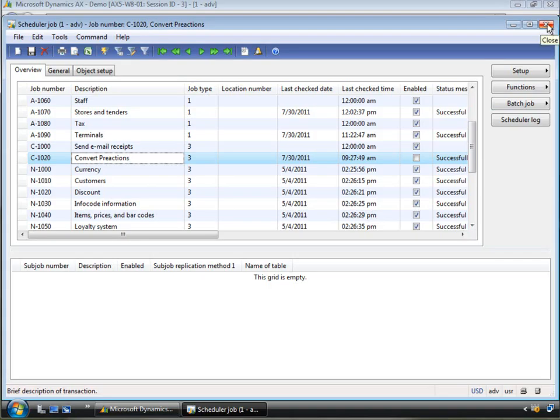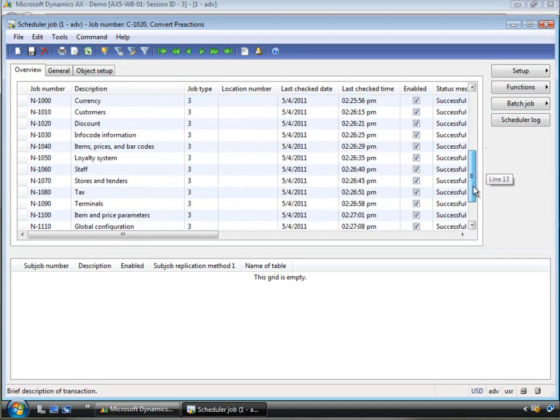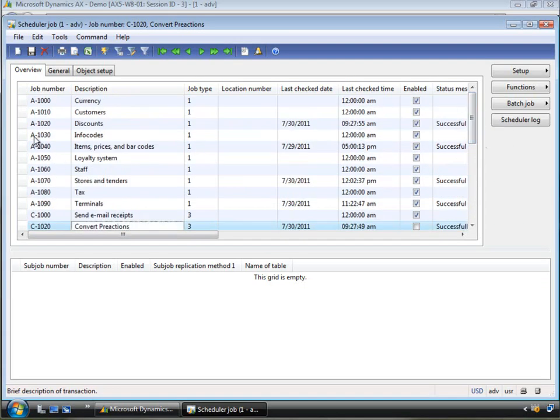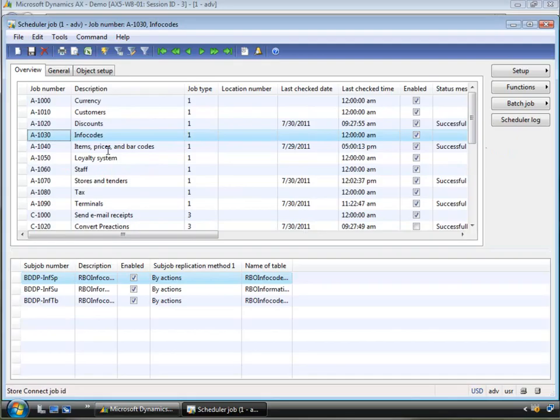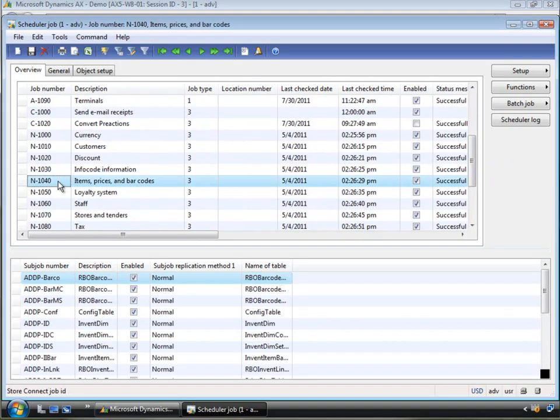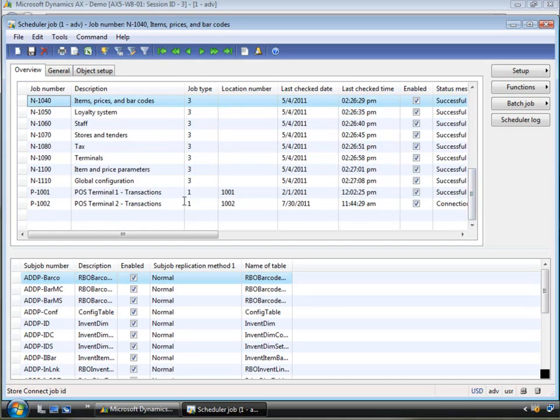One additional thing that you need to do for this new terminal is to create a P job. To quickly explain some of the differences here, as you noticed, we have A jobs, which are action based. Basically, they only send deltas. If there's anything changed in AX, it will be sent down to the appropriate locations. Then we have N jobs, which basically send all data. This is really just every record in that table will be sent and inserted into the POS database. And the P job is a pull job which pulls sales transactions up from POS.